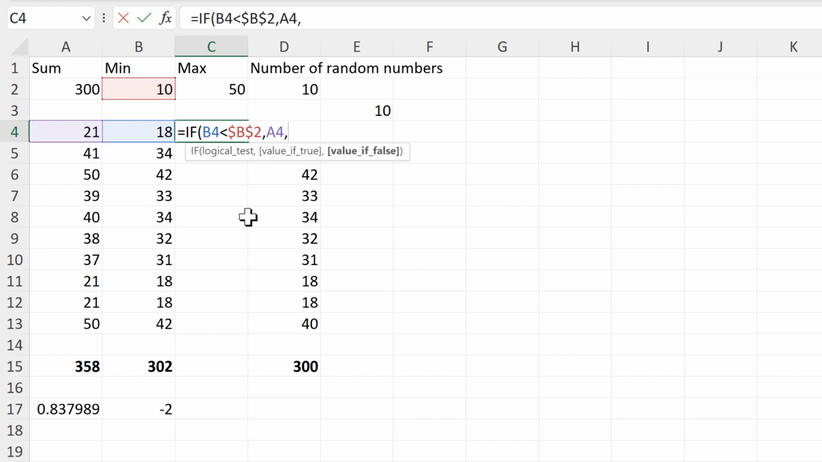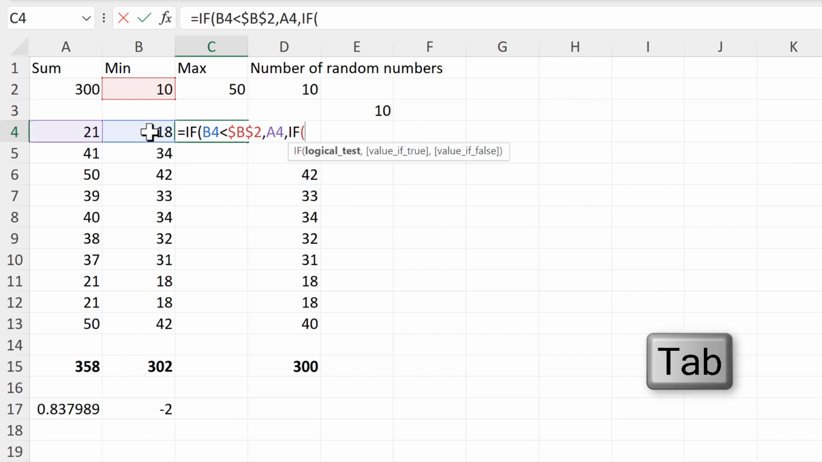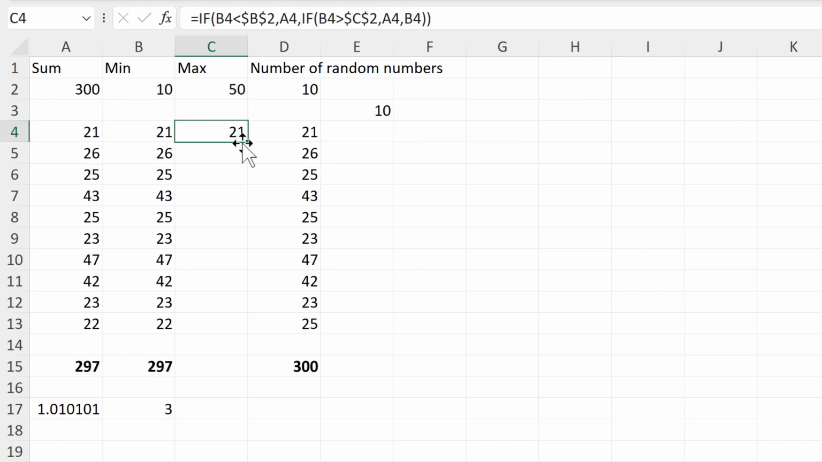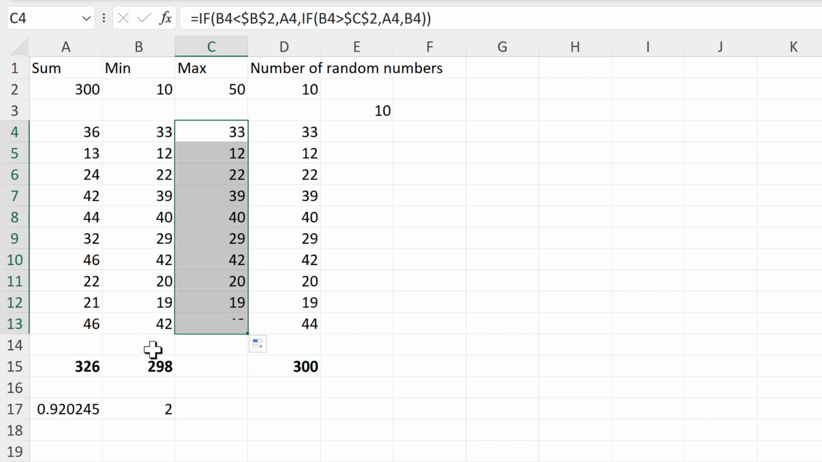Then I'll add in another IF test, and I'll say if this is greater than the maximum, and that needs to be an absolute cell reference, then I also want to replace it with the value in the first column. And if neither one of these things is true, then I just want to copy the value and close brackets twice and enter, and then drag this formula down.